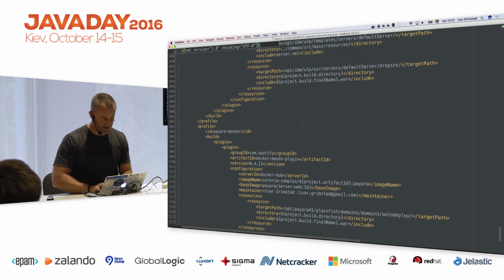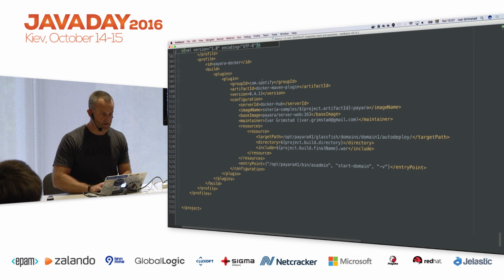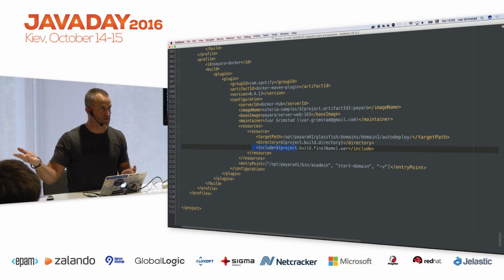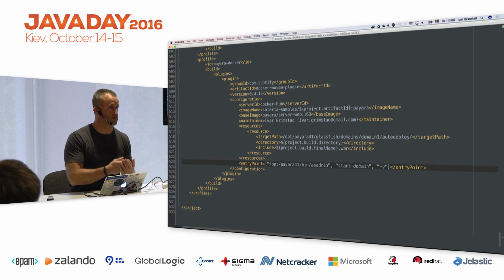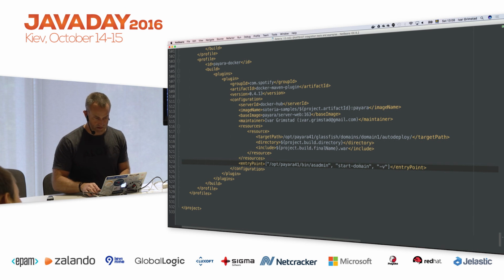Let's see here. Here's the one for Payara, the one I'm running now. It's pretty easy. It's just to say I'm using Docker, and I'm saying let's use the Payara server base image, and this is what I want to call it, and this is where I want to put my WAR file, and this is my WAR file. So I just say, hey, put my WAR file in the auto deploy directory, and as an entry point, I just want to start the default domain. So it's pretty easy to use, and this is a full-blown Java EE server running in a Docker container.